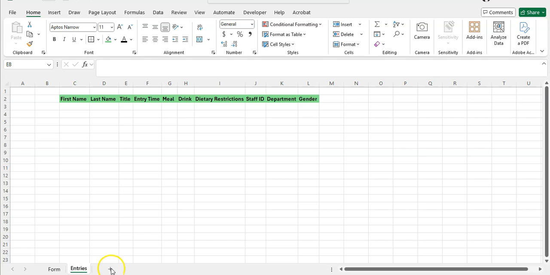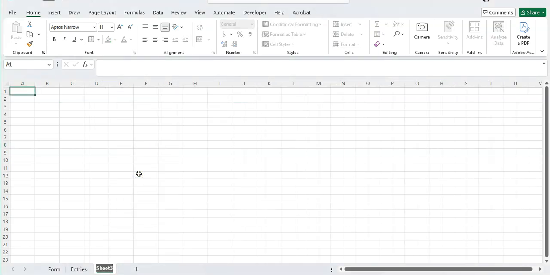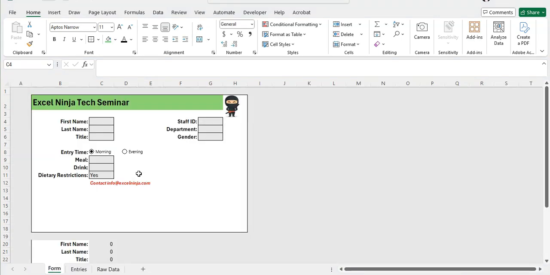One last step I'm going to do here is add one more worksheet, and I'm going to call it Row Data. And in a few minutes, you will learn exactly why I'm doing this. I'm going to randomly fill in some data. So Jack, Gray, Mr., and it's going to be an evening.